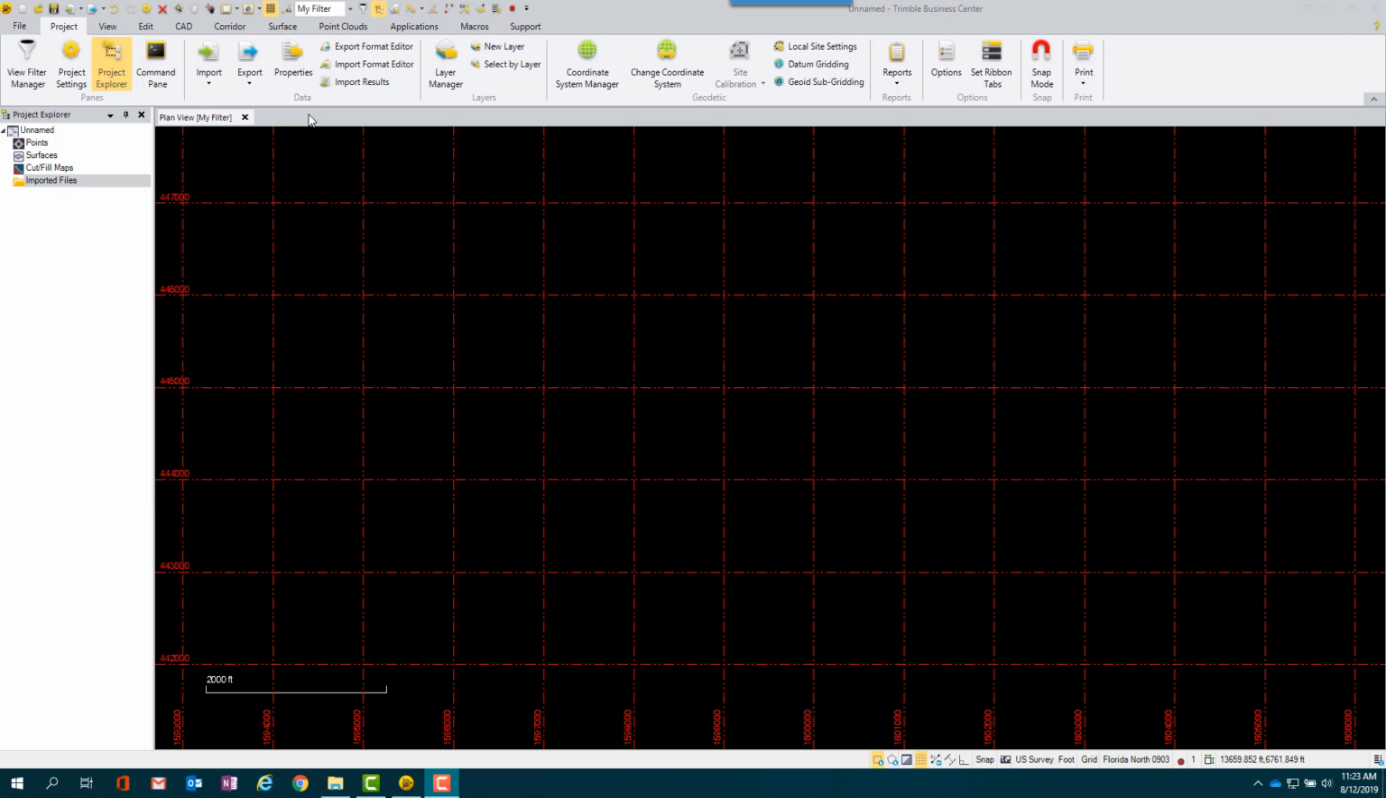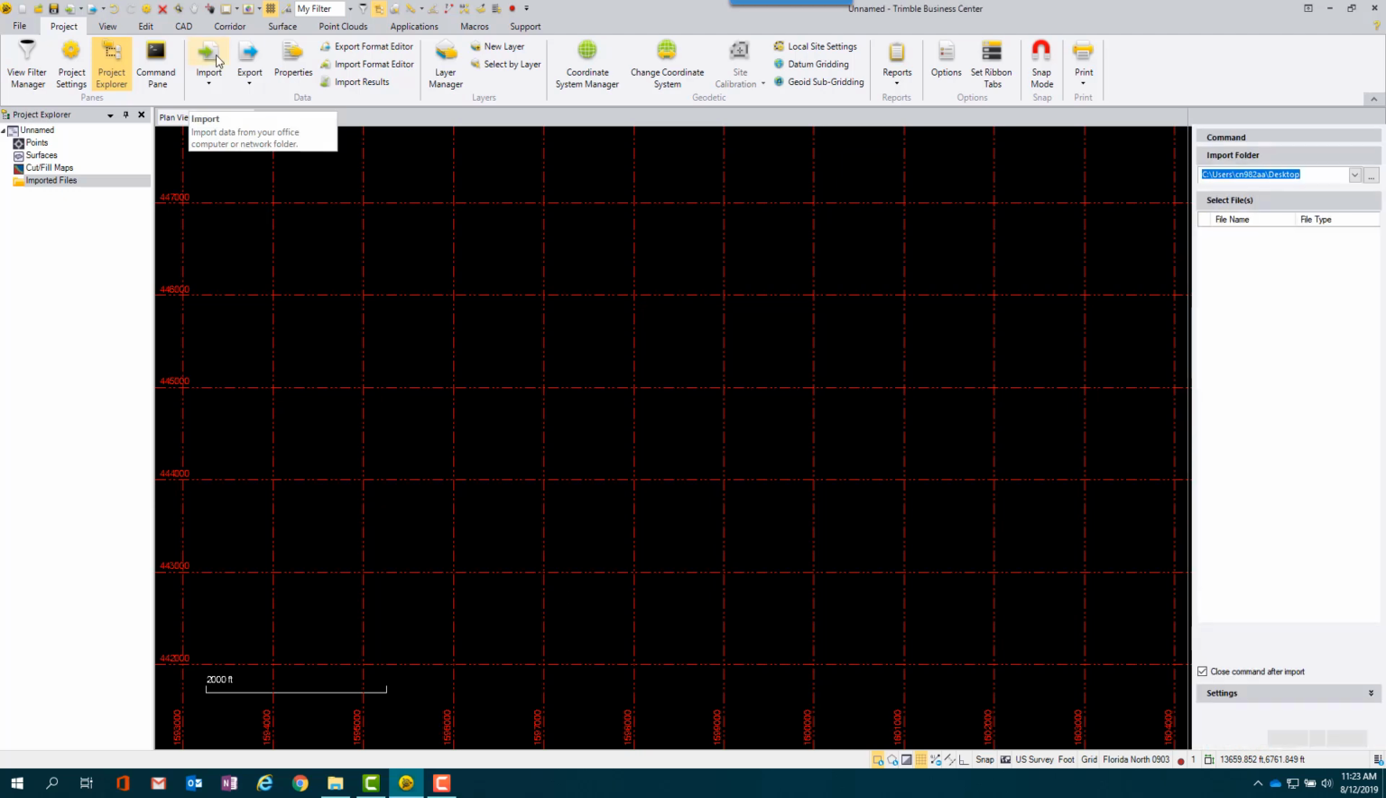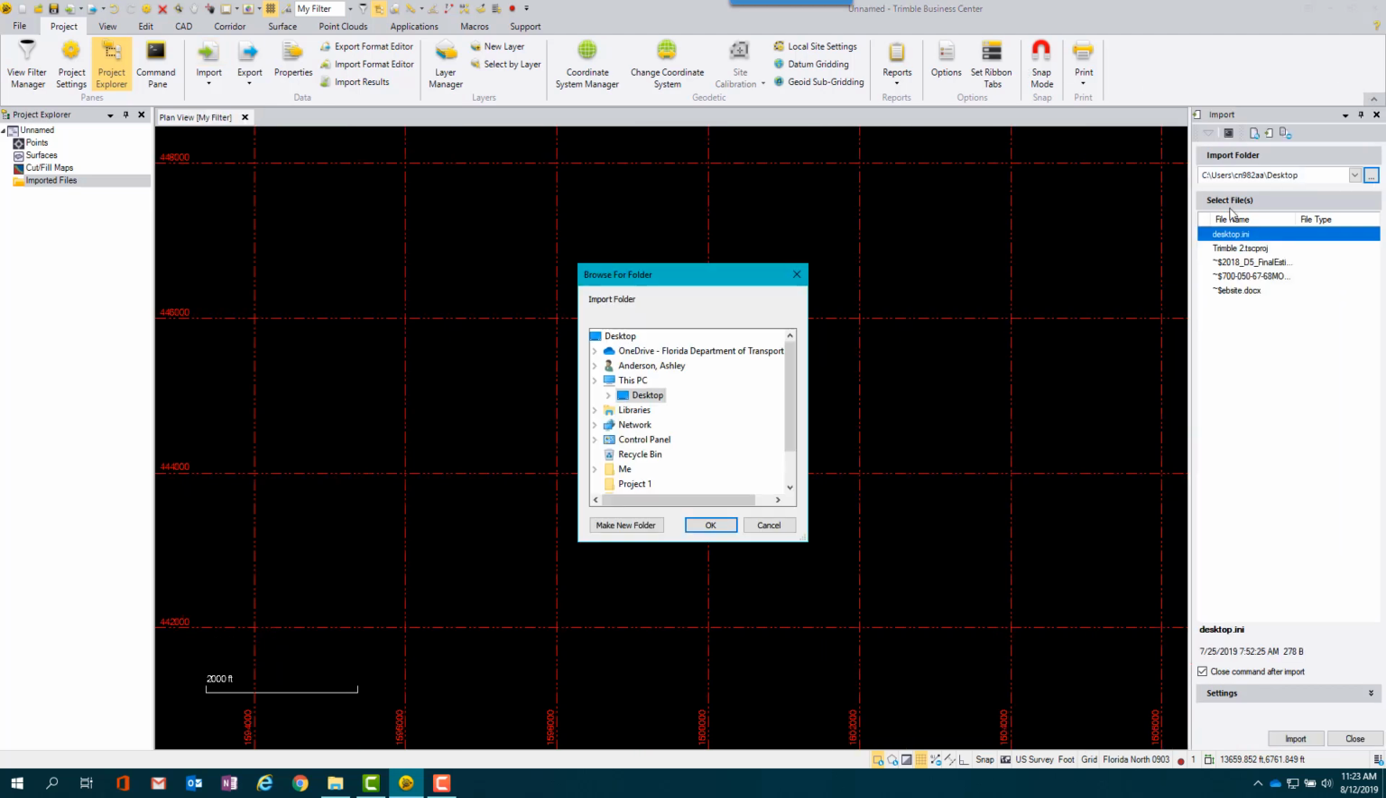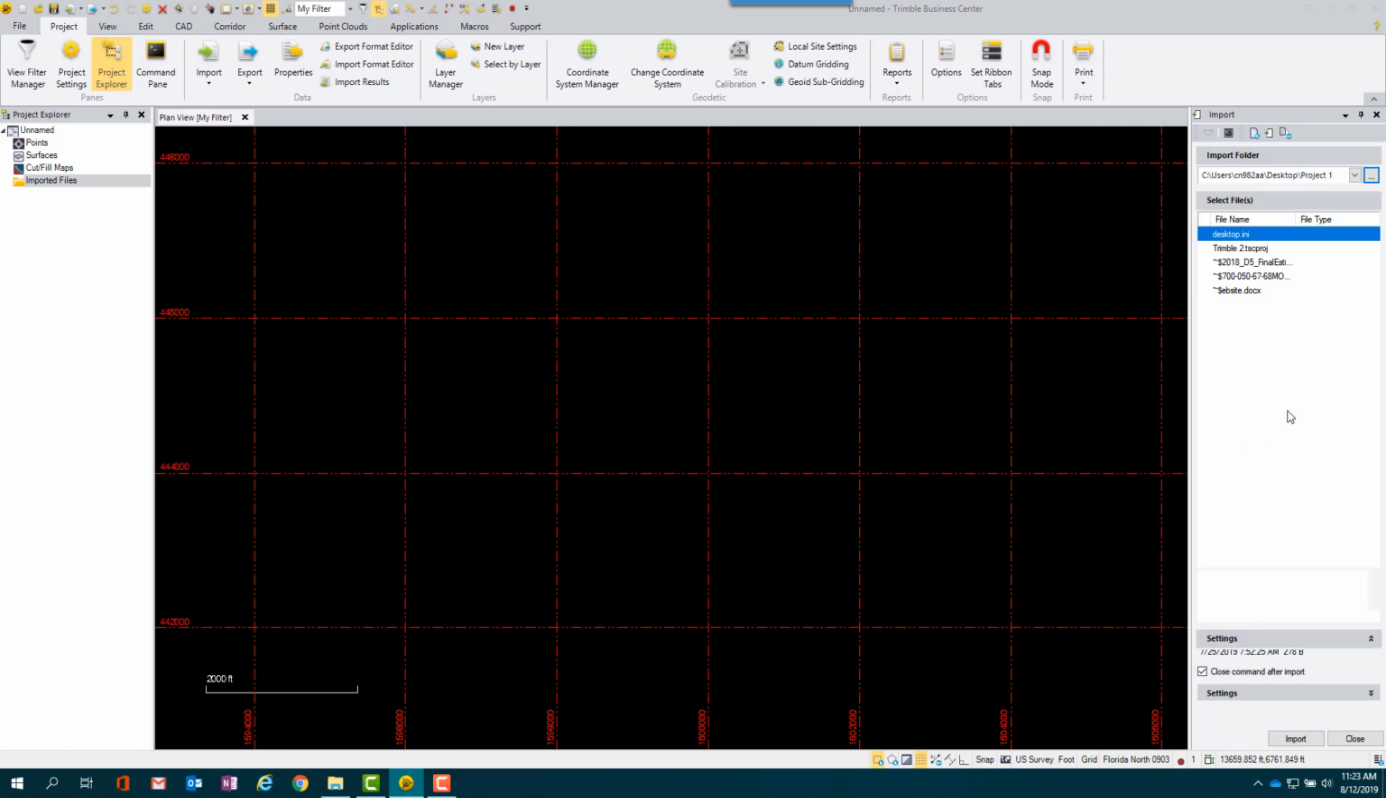For this scenario, we will import the original existing surface first. Select Import from the top ribbon, which will open the import folder. Click on the ellipsis and navigate to the location of the folder where the files are stored. All of the files will be shown in the import window. We will select the existing surface and click Import.